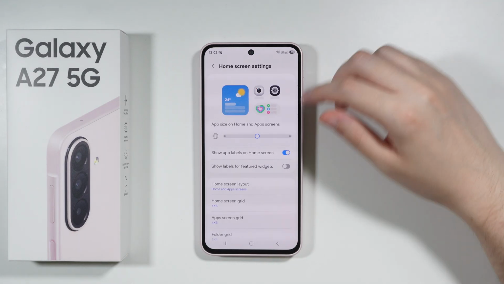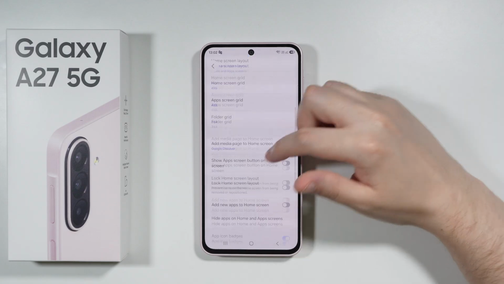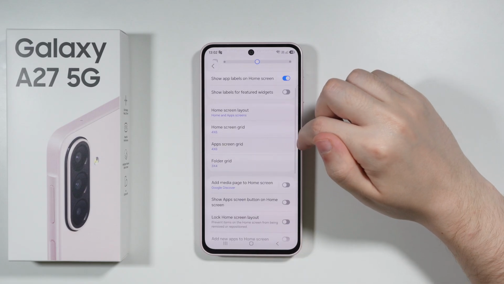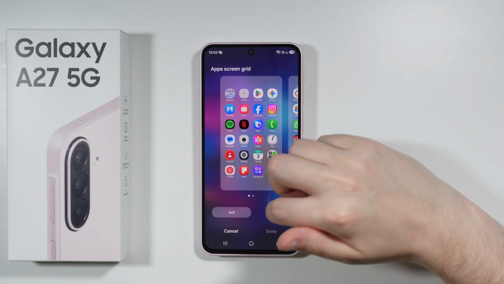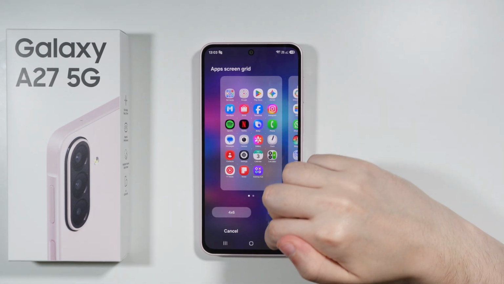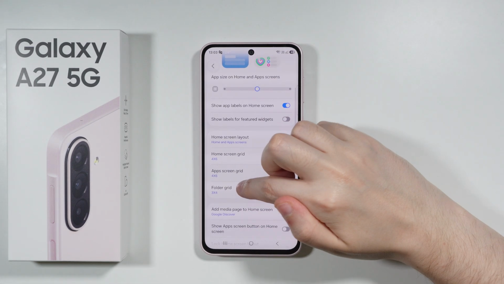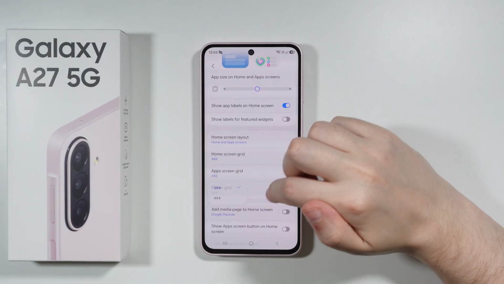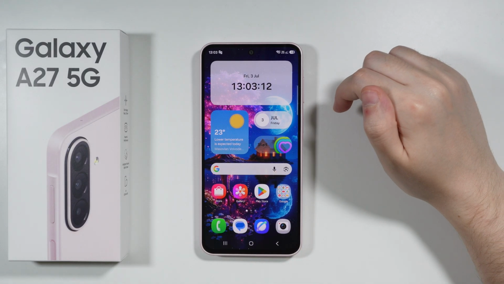And of course, we also have settings in here, which are generally speaking just home screen settings, but there is not much that you can do over here besides the grid. So if you want to, you can, for example, have 5 apps in a row instead of just 4. And also we can change the folder grid, so you can have, for example, 4 by 4 grids instead of 3 by 4.